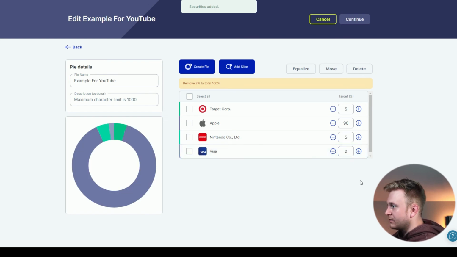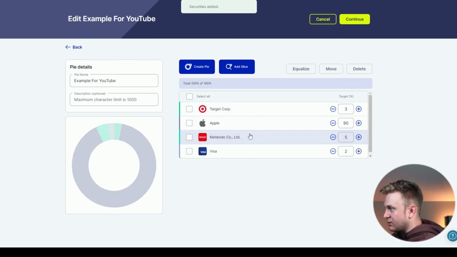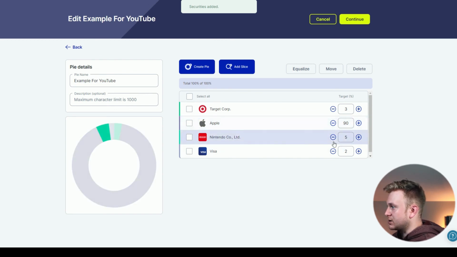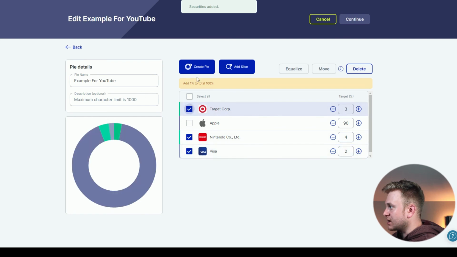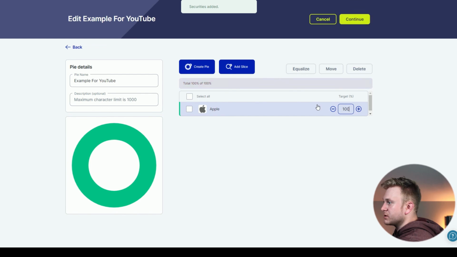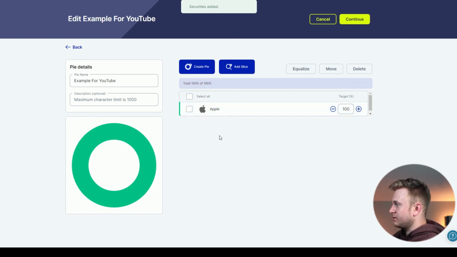Okay? There. And it tells us, remove 2%. I don't know why you'd ever do this, but I'm just showing you guys how it works. If you wanted to have pretty much everything go towards one stock, you could do that. If you wanted to just have Apple stock in here, you could do that too. You could take out Nintendo and Visa and Target, and you could push delete. And then we would just have to make this be 100%. Okay? So that is how you add stocks to your portfolio, and it's also how you remove them.